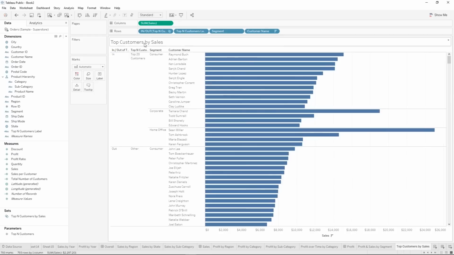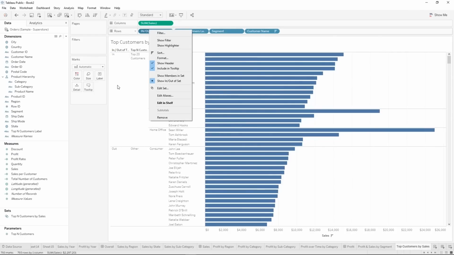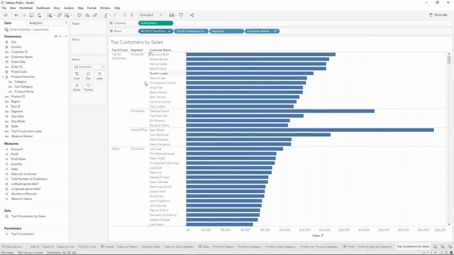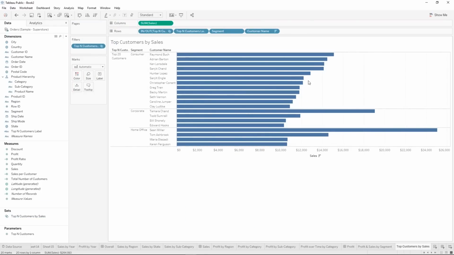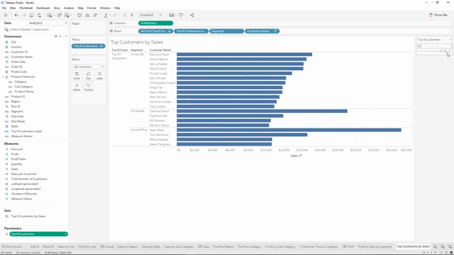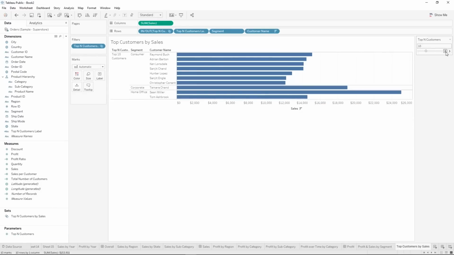And if we don't want to show this anymore, but we still want it in place, you can right click on it up here and click show header and it hides it. So that in-out is still happening there. And let's drag it to our filters. And there we have it. We have our top blank customers. And it tells you right there how many. And we need to come here to parameter, right click and click show parameter control. And that's how we can control these changes.